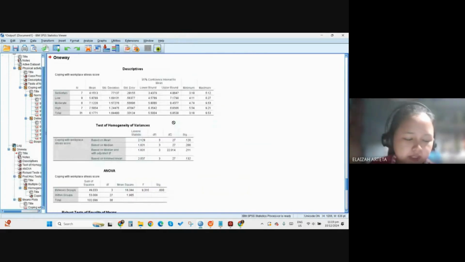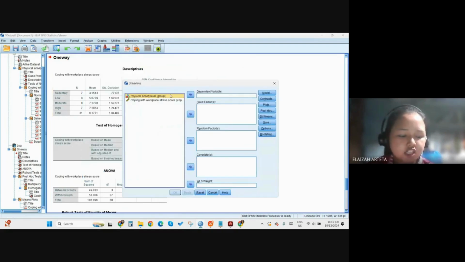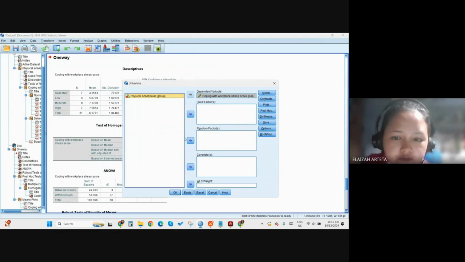So upon completing, we will proceed now to the effect size by clicking Analyze again, then click General Linear Model and click Univariate. So we will transfer the dependent variable, which is the coping with workplace stress score, here, and the physical activity level to the fixed factor.